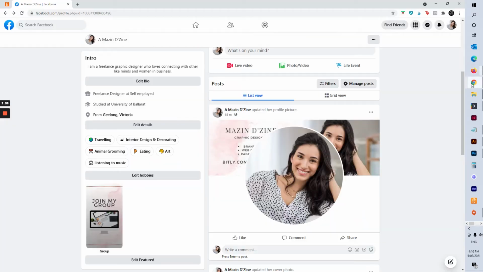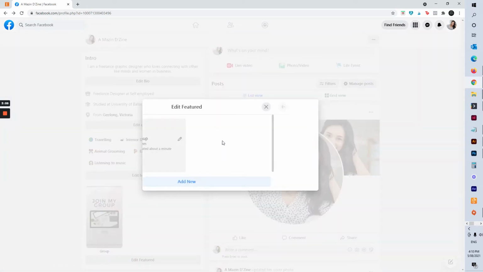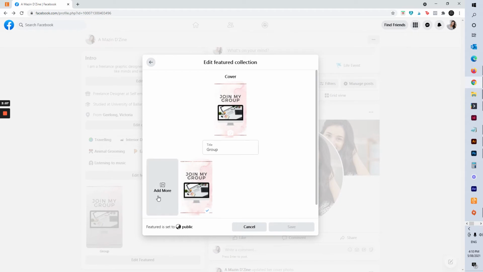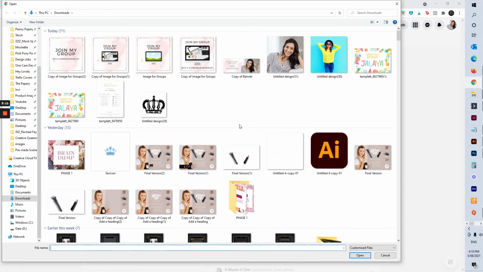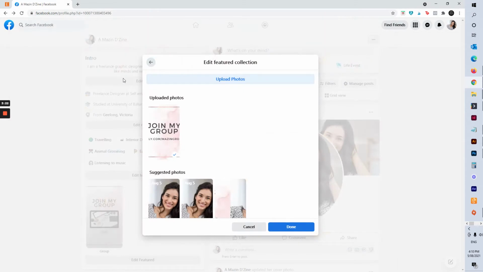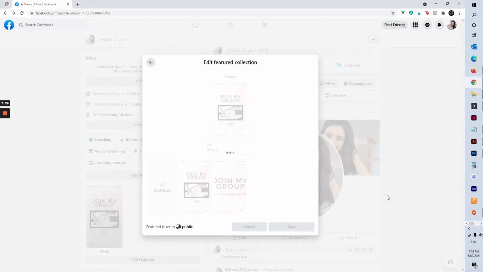Now I'm going to jump back across to Facebook and I'm going to hit edit featured again. And now I'm going to click this little pencil icon, and that is going to give me the opportunity to add more to this little slideshow. Now, if for example you're a designer like Mason, you could add a whole heap of your work in here, and it could be a chance for you to show off some logos from your portfolio, things like that. So I'm going to add this join my group one, go done, and go save.